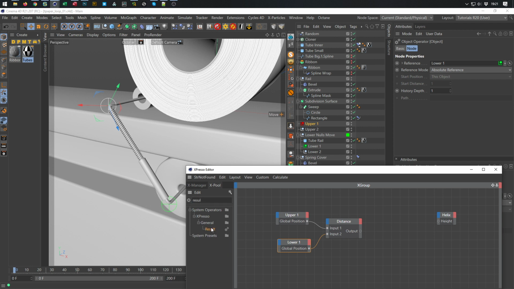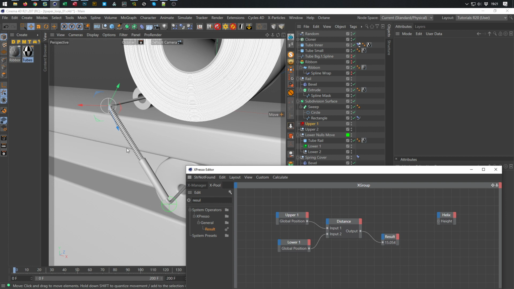And now I want to see a result node, just to see if what I see here could be true. So I take the result node and the output in here, and this should be 15 centimeters. So this could be, because I said we have here 6 or 7 centimeters first, and then this 15. This could easily be.